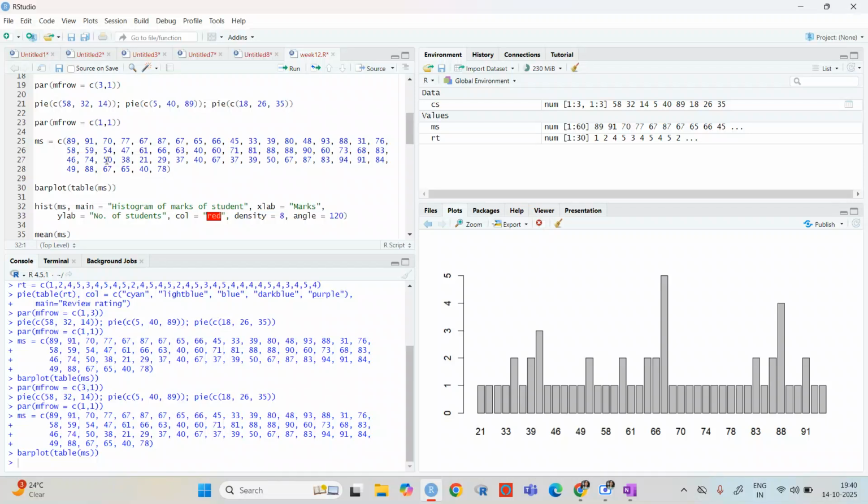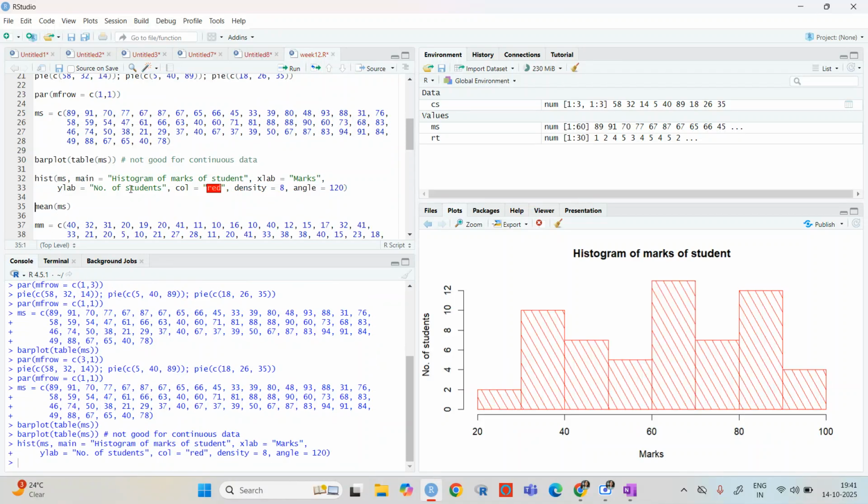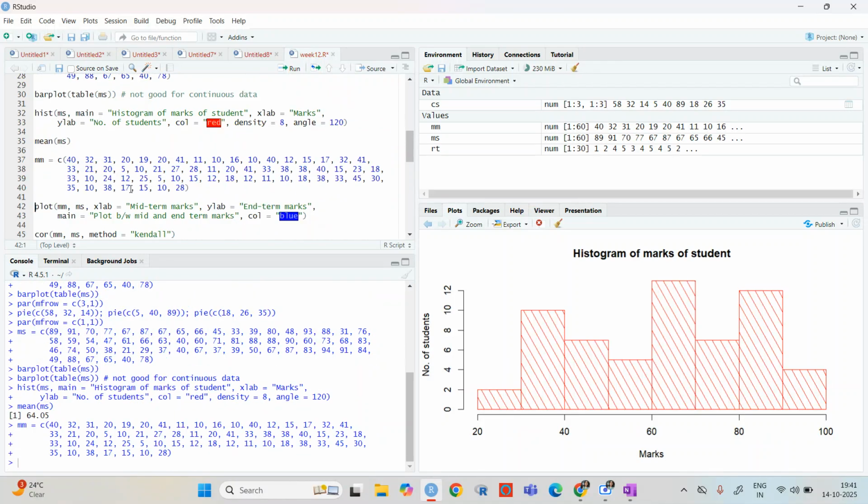So we are not going to make, not for continuous data, okay, basically not good for continuous data, right? Whereas for continuous data we make the histogram.